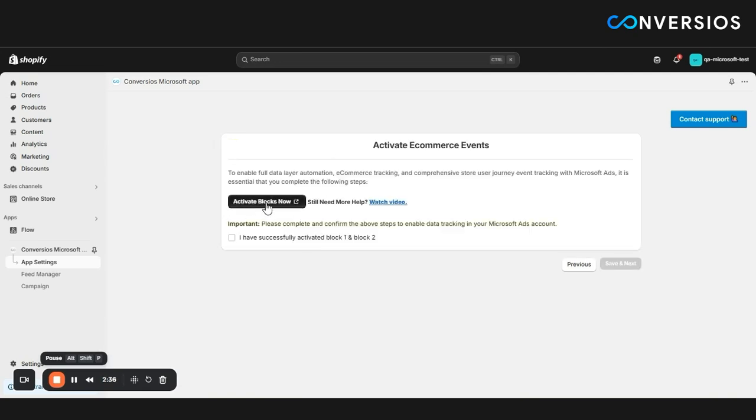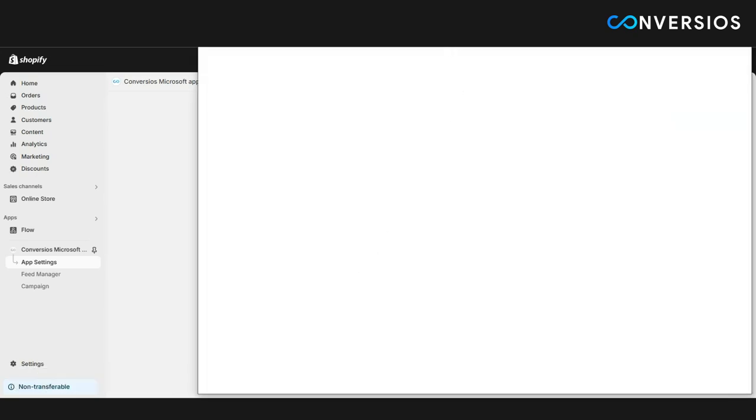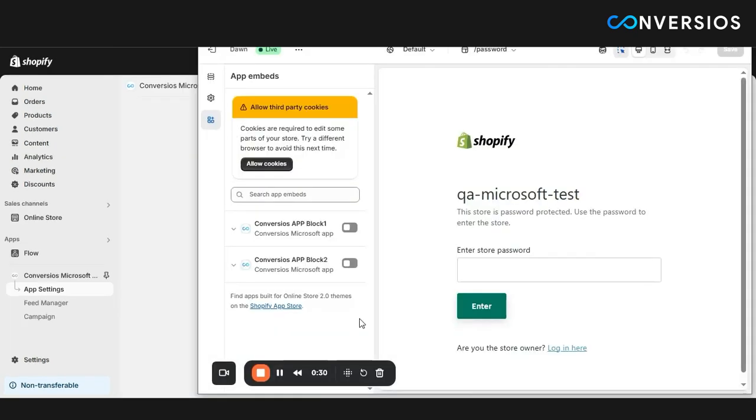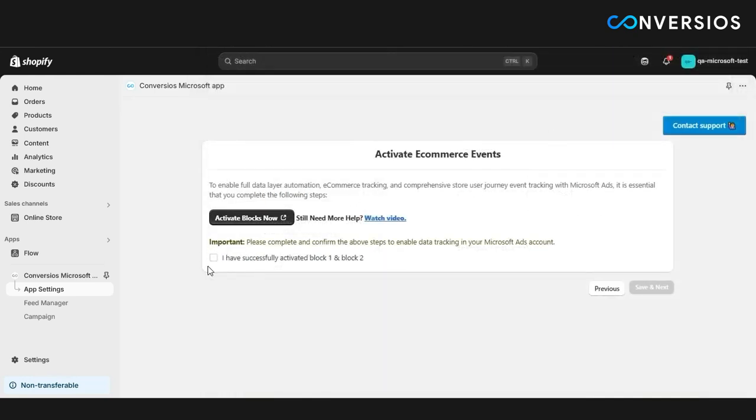As the next step, we have to enable the blocks. So let's click on Activate Blocks Now button and we will see another window pop up on our screen. Now here we have to make sure that we enable these two blocks here. So let's enable it and click on Save button. Once this is saved, we can close this window and make sure to enable this checkbox to click on Save and Next button.